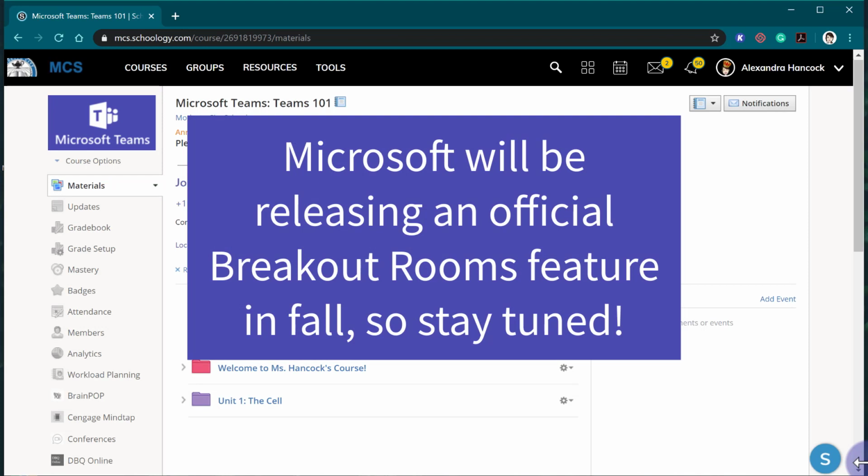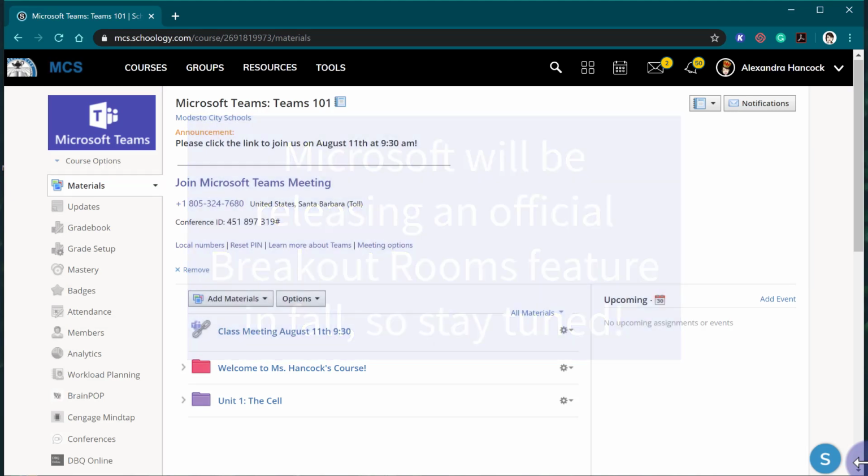Microsoft Teams does not have a breakout rooms feature built into it quite yet. They're looking to roll one out in late fall or early winter, so until then we need to do a little bit of a workaround. I'm going to show you a workaround that we can implement right within Schoology.